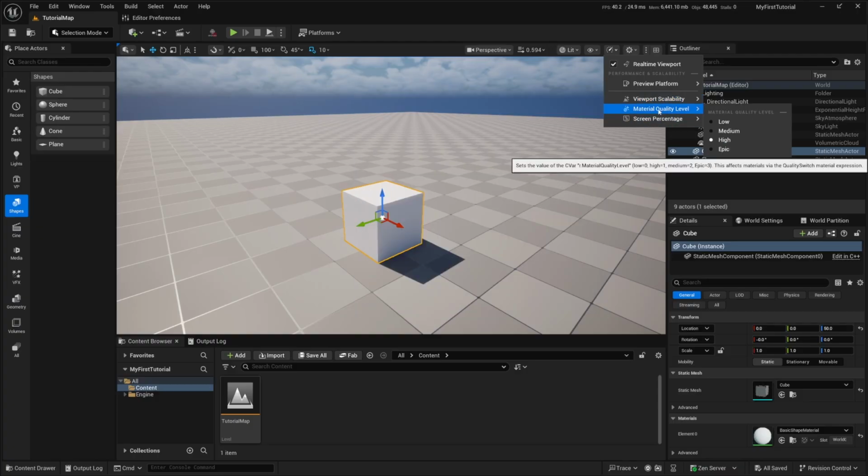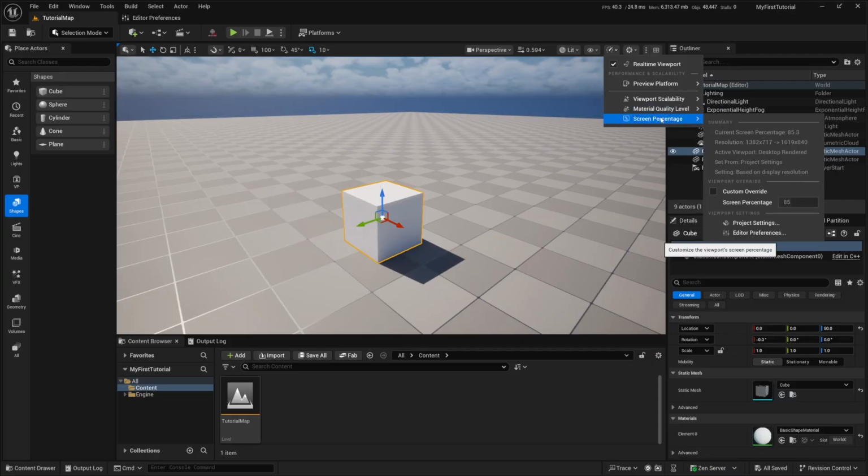And then you can also set your material quality level to low, medium, high, epic, and then screen percentage. And then there's also screen percentage to change your resolution as needed.